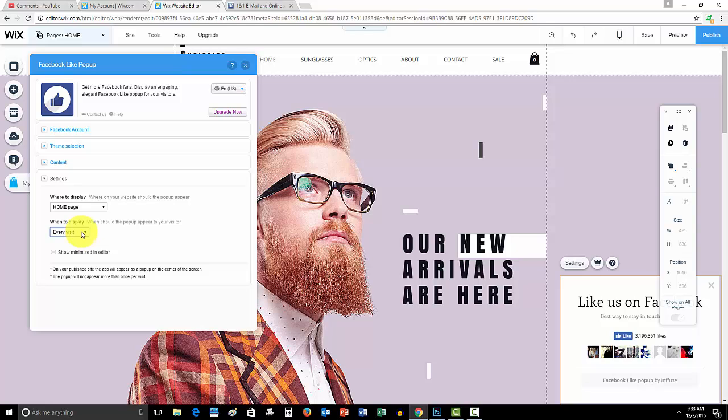Otherwise, that's how you add a Facebook like pop-up button onto your website. I definitely recommend trying this out, using it, and giving it a shot.